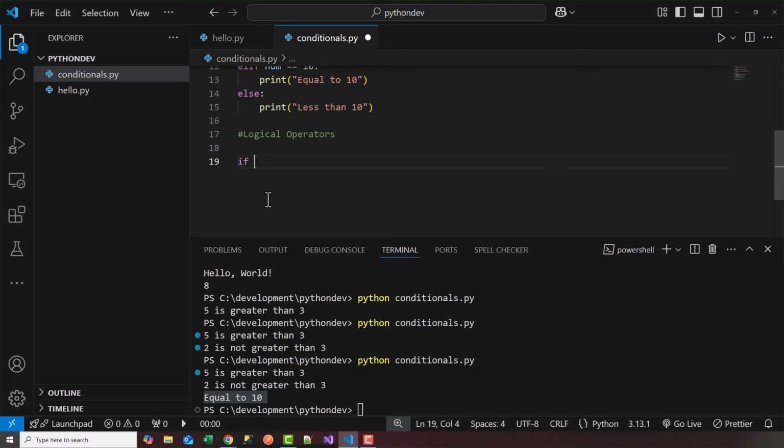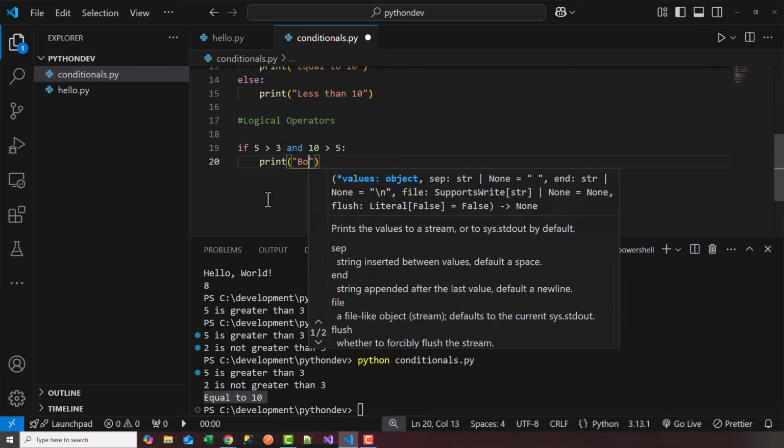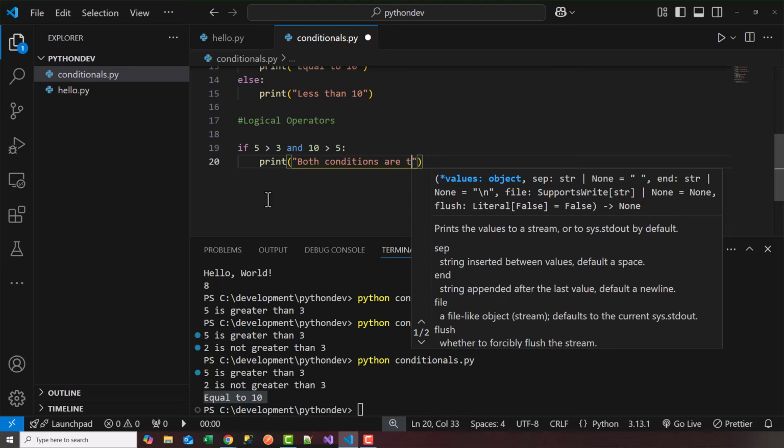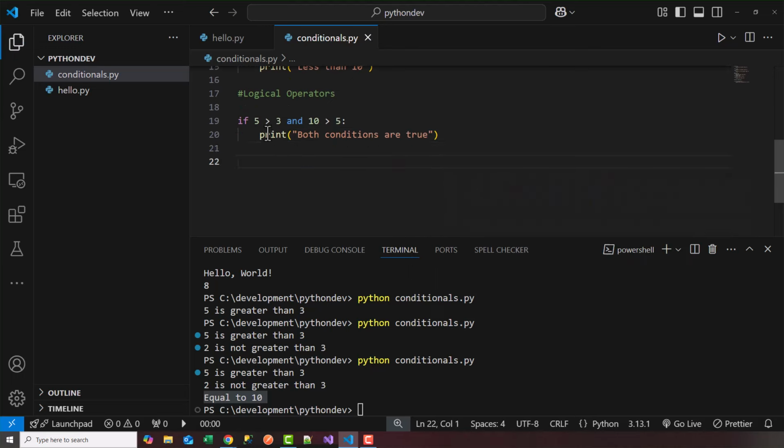So let's say if 5 is greater than 3, we can use an AND keyword. Again, this is a built-in keyword, and 10 is greater than 5. Let's print out both conditions are true. Will that work? Is 5 greater than 3? Yes, that's true. Is 10 greater than 5? Yes, that's true. It means if both the conditions here are true, then the whole if condition is true.